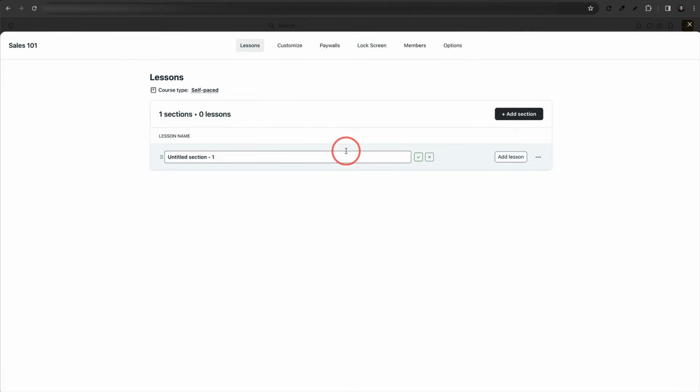Now, luckily, Circle's course builder is second to none. It's super easy to use. The way I like to think about courses is modules and lessons. So instead of calling this a section, we'll call this module 1. We're not going to get too creative here for time purposes. We're just going to add module 1. And then we're going to add a lesson under the module.